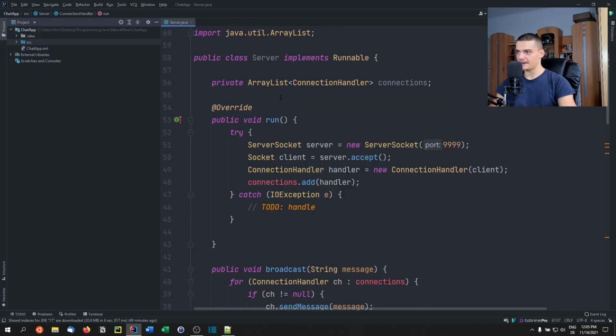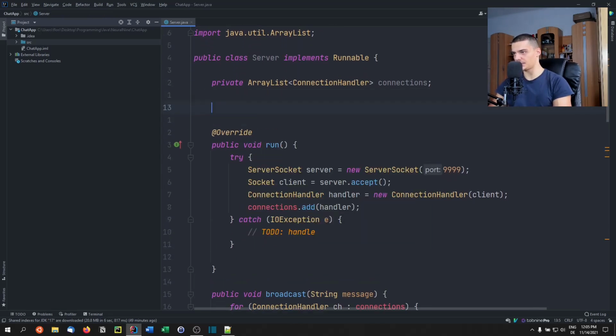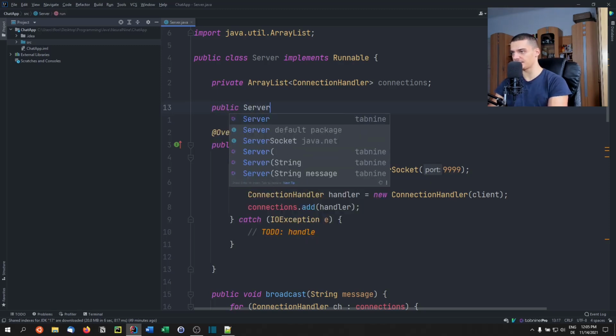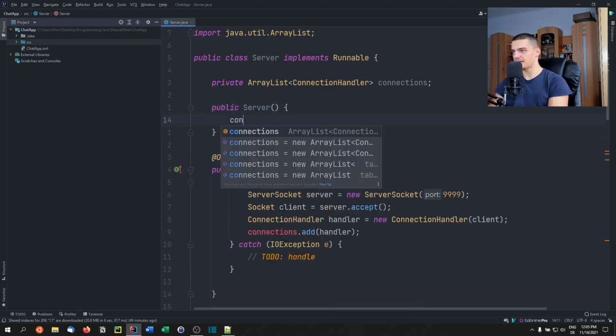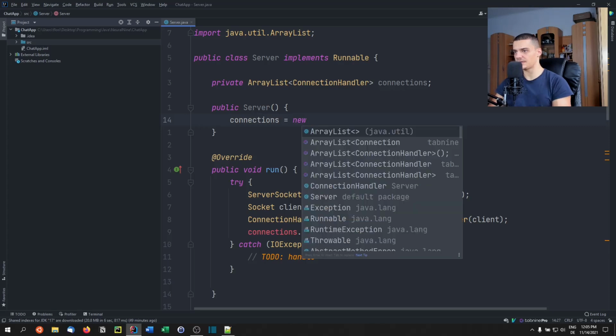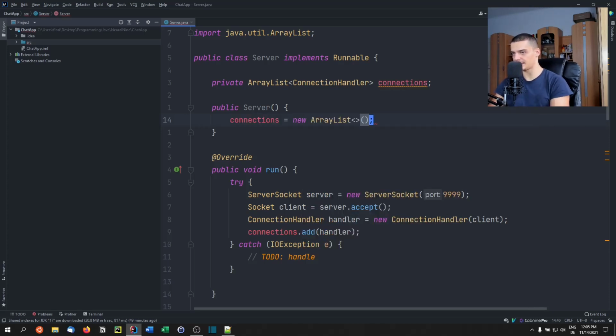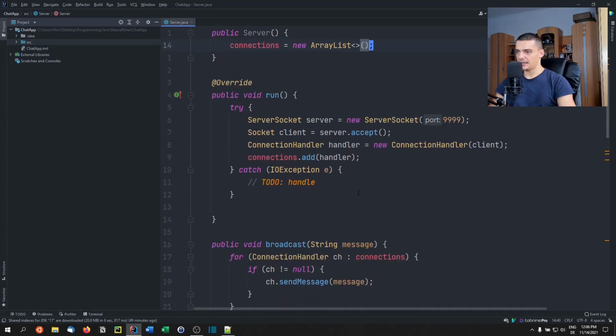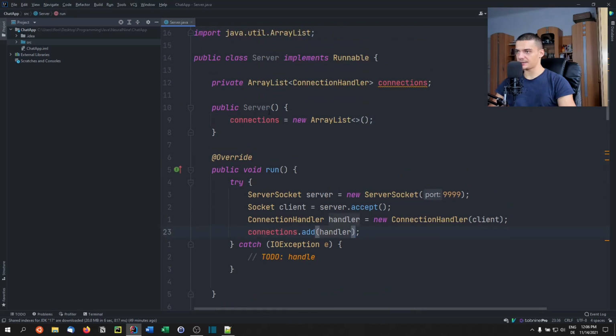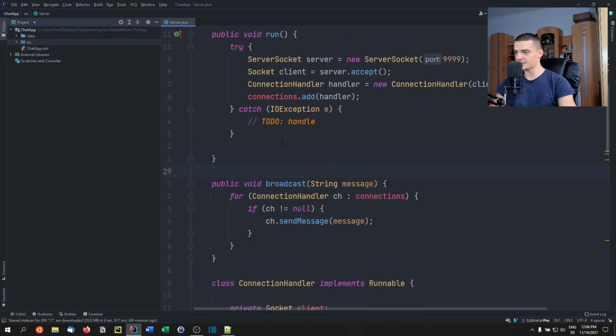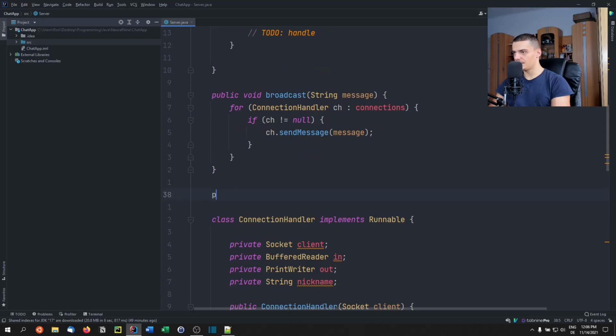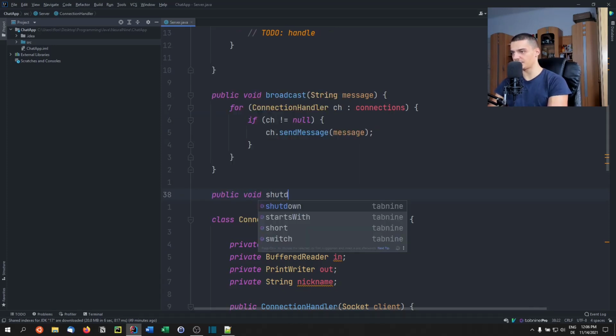Actually, by the way, I think we should initialize the ArrayList here, before we do anything else. So in the public Server constructor, we're going to say connections equals new ArrayList, like that. And here we have the connections. So the shutdown function is going to be here. It's basically just going to shut down the whole thing.